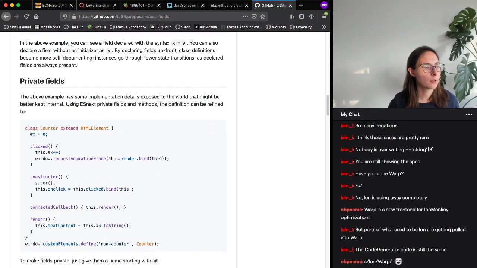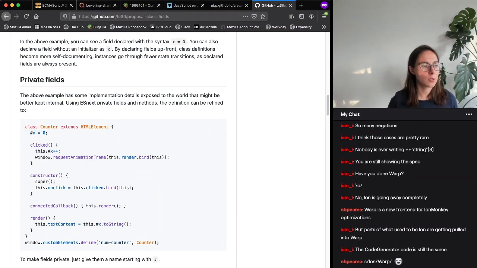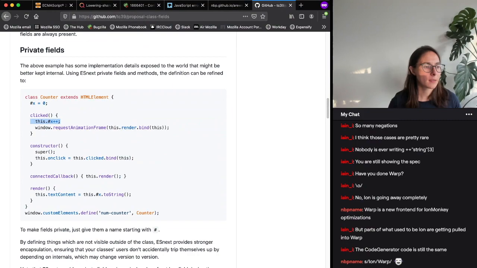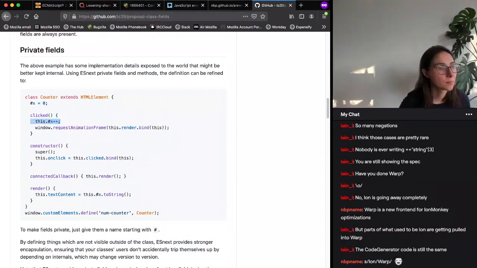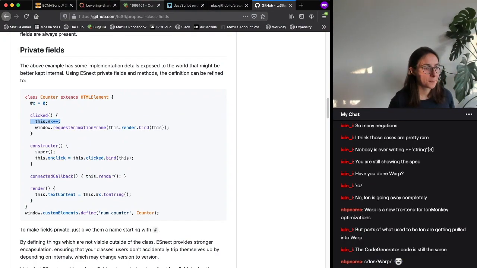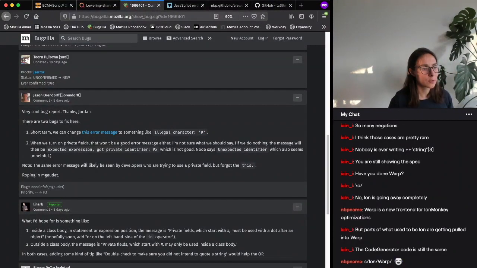So here's an example of defining a private field, and then you would use it like this dot, and then whatever. And this will be really useful for people working in authoring libraries, or in a company where there are multiple teams that are using each other's stuff, but they shouldn't have access to the internals. It'll be useful there as well. So these are the two bugs we want to solve.